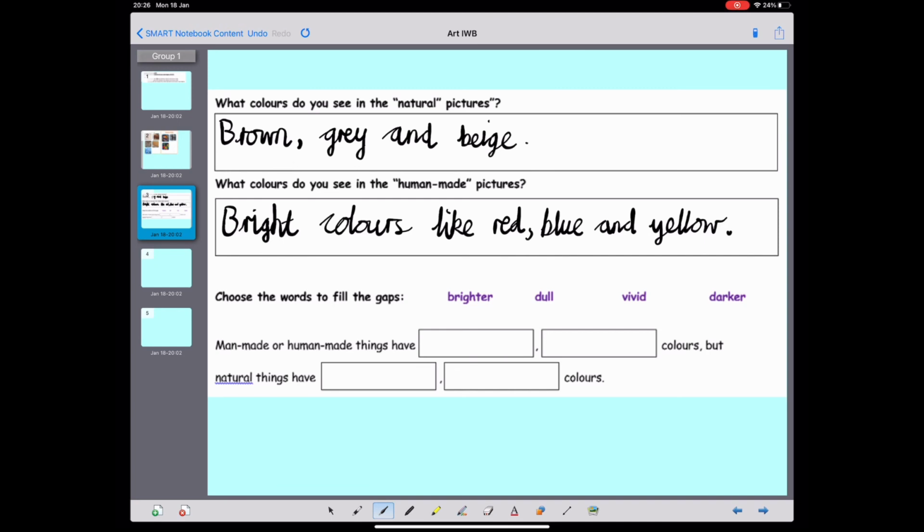Okay, final one says choose the words to fill the gaps. Brighter, dull, vivid, or darker. Man-made or human things have something-something colours, but natural things have something-something colours. So choose the words to fill the gaps. Vivid means quite bright and dull means quite dark and boring.